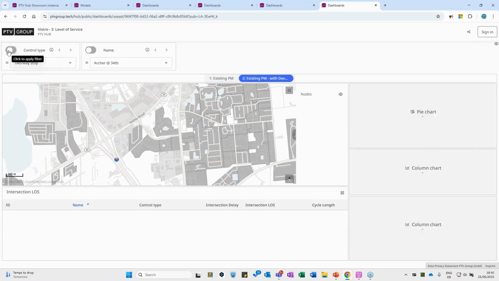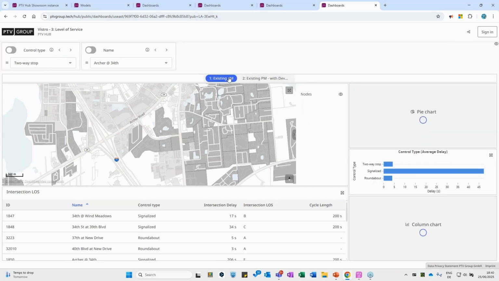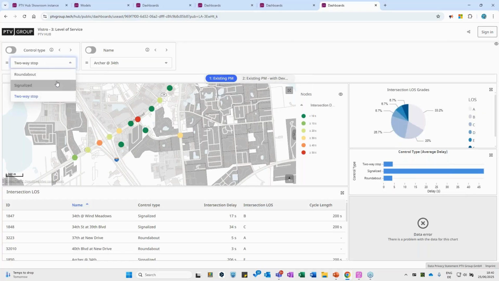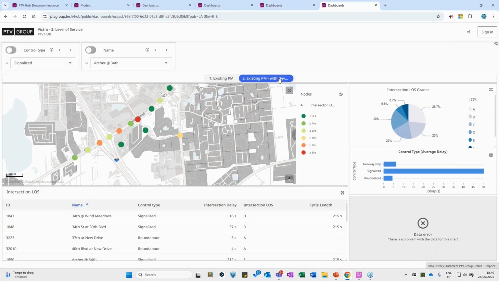Let me turn this off. So you can see the changes between the existing PM. Yeah, let's make sure we're on signalized, and the development. There's not much changes, but you can see that some of the colors flip-flop. You can also see that some of the shares of level of service across the network flip-flop.